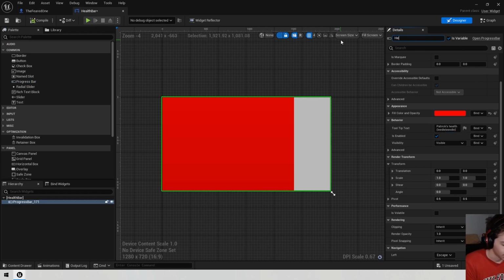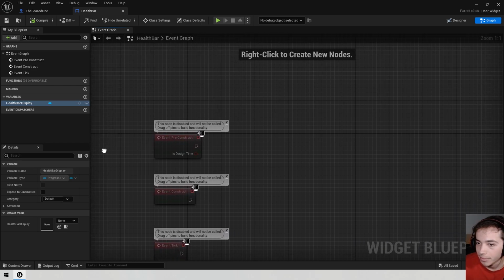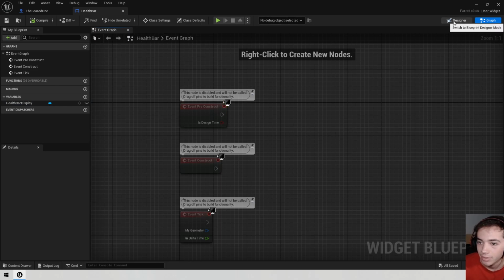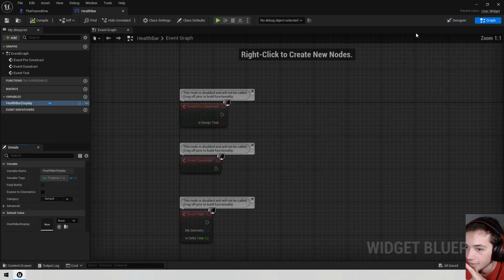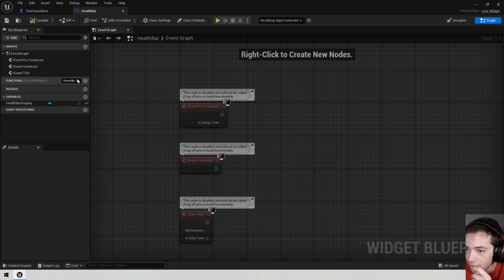Compile. I'm going to call this health bar display. Compile and save, and I'm going to bind this to a variable. Maybe I'm going to give it a constructor, or can we even give these a constructor? I don't think we can. Bind widgets. No. Graph. Event construct.